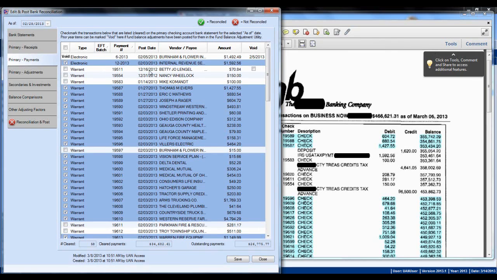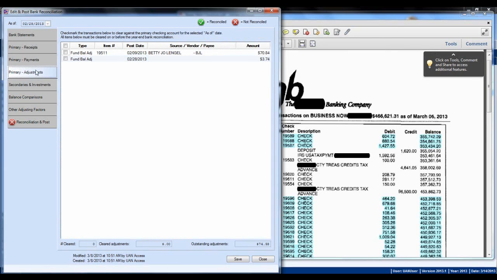We also have a prior year warrant here from 12/16/2012. The reason I know it's a prior year warrant is obviously because of the post date, and we voided this because the checkbox is available to void. When you void a prior year warrant, you do a fund balance adjustment. If I check this as void because I know that I voided it, I'm going to go ahead and go to primary adjustments and clear the fund balance adjustment that I did as well. That way I don't forget to do that.